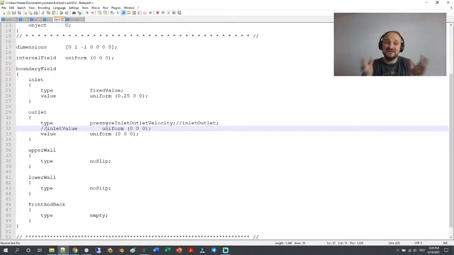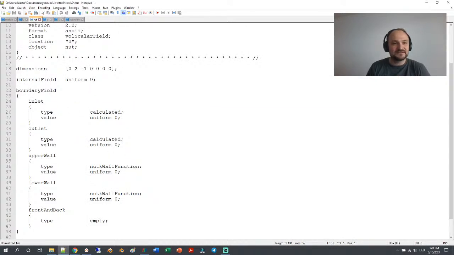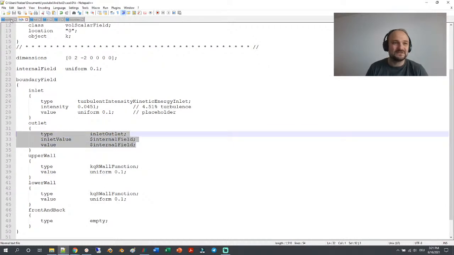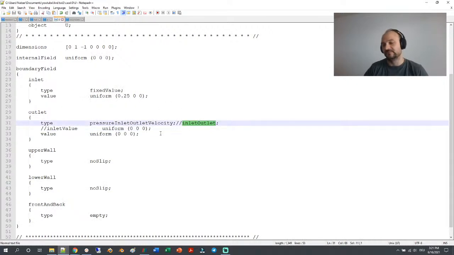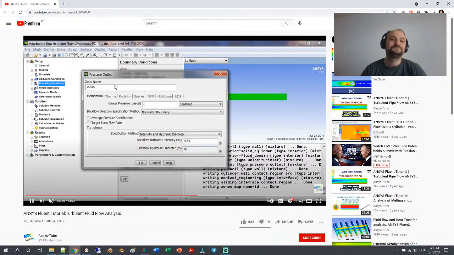Maybe the inlet outlet boundary condition is a better idea. For the outlet I'm using the gauge pressure, which is calculated, and then we have inlet outlet, and epsilon is also inlet outlet, although this is overkill, because this suppresses every backflow, so then we will never use an inlet value. But because we are using the pressure inlet outlet boundary condition, this is something that we can use here. Okay, so these are the inlets and outlets.